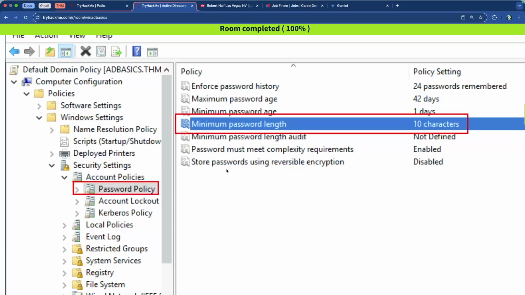The maximum password age is 42 days, meaning after 42 days, they have to reset their password. Minimum password age is 1 day, meaning at any point they can choose to reset their password as long as it's a day old, essentially, which would be at any time. Enforcing the password history, 24 passwords remembered, so you can't use any of your last 24 passwords. And then you have the minimum password length, which is not defined. The password length itself is 10 characters.